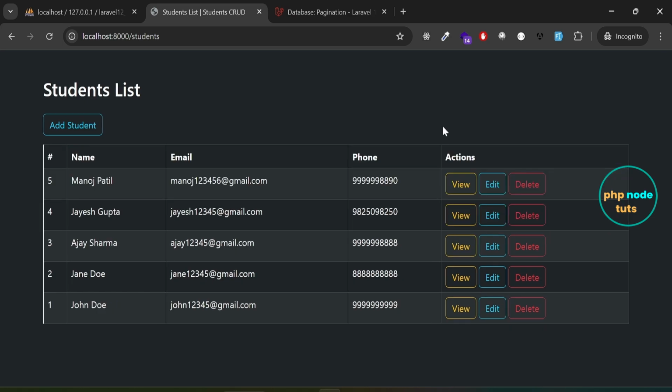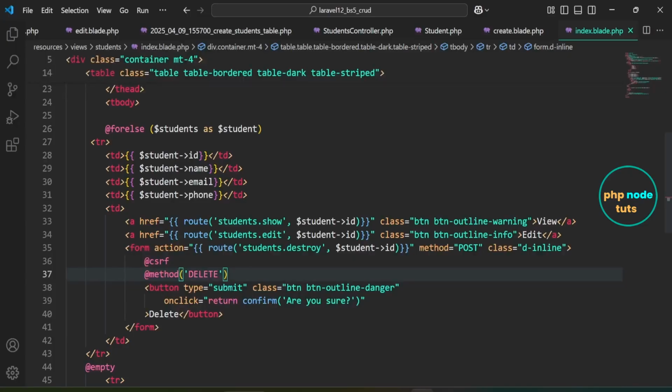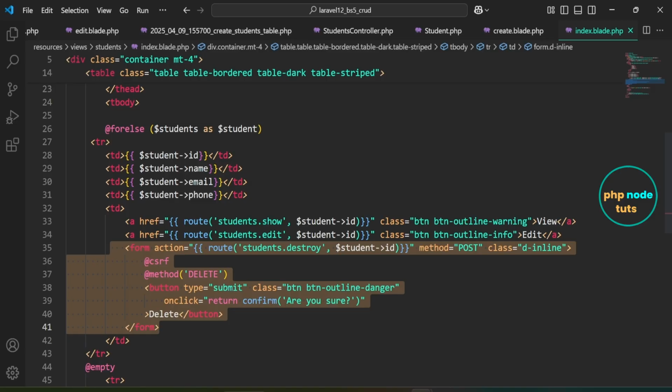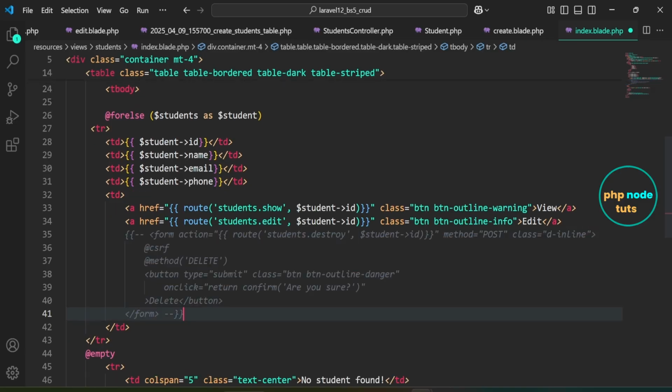Now, instead of using the default browser confirmation pop-up, let's display a Bootstrap confirmation modal to delete the student. Go back to Visual Studio Code. Comment out the entire delete form including the form tag, so we can replace it with a Bootstrap confirmation modal.